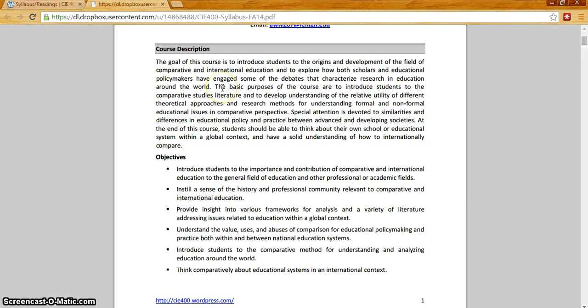We want to introduce you to the comparative studies literature specifically related to education, but we'll be going a little beyond that, looking at some sociology and some methodology and some political science as well, and to develop an understanding of the relative utility or use of different theoretical approaches and research methods for understanding both formal and non-formal education issues. One of the main goals for us for this class is to help you develop your own theory or your own conceptual framework for thinking about education from a comparative and international perspective.